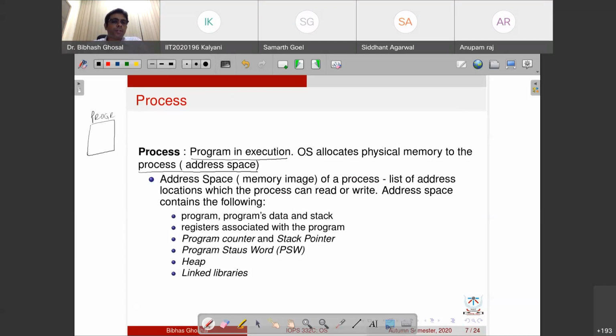A program is nothing but some code and data. That's what it is. But when it actually gets converted into a process, it's not only the program and data. It has some stack, it has some heap, some space for containing the variables. Then it contains the code and data. So a range of addresses gets allocated.